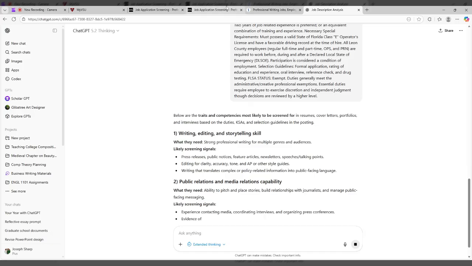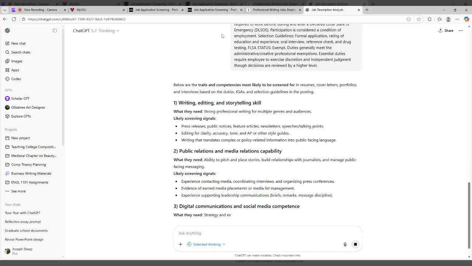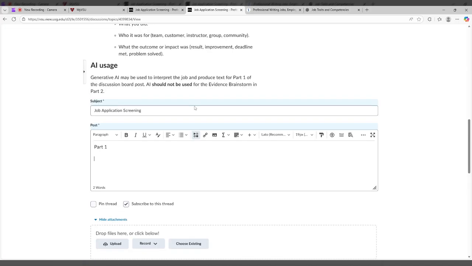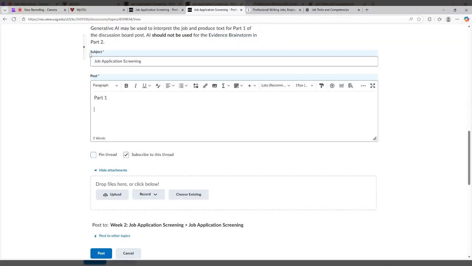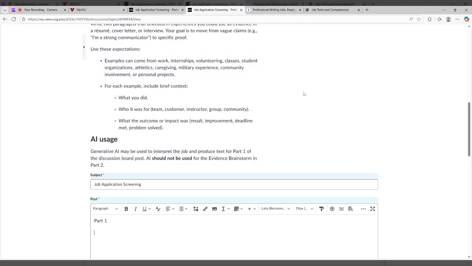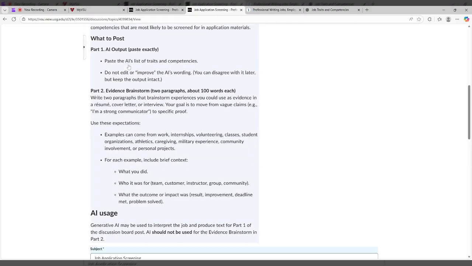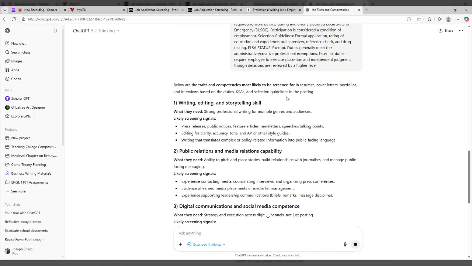And once this full thing is generated, we're going to go over to the actual discussion board. We're going to create a new post. I've called it job application screening. You can call it anything that you want. We're going to paste the AI's list of traits and competencies. We don't need to edit it in any way. We're just copying and pasting once it's done.